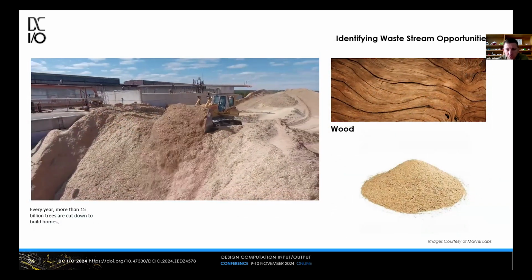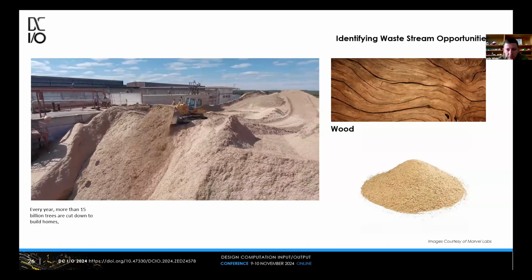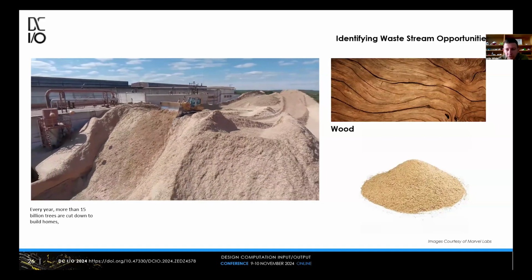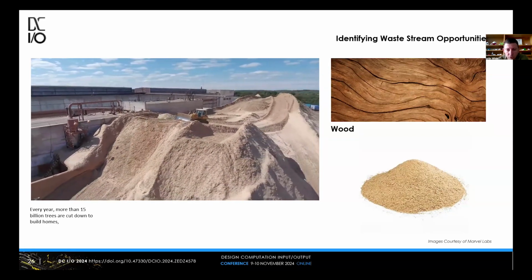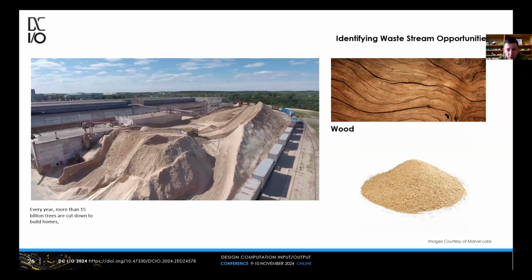Again, Marvel Labs is looking at breathing new life into discarded resource of wood. Every year, more than 15 billion trees are cut down to build homes and make furniture. As a result, millions of tons of waste are generated annually. While a small portion of this waste is recovered, the majority of remaining sawdust is either burned or sent to landfills. So again, the strategy here is to begin to rematerialize the material and create highly sustainable and high volume wood products.